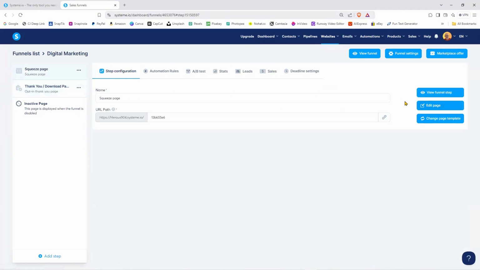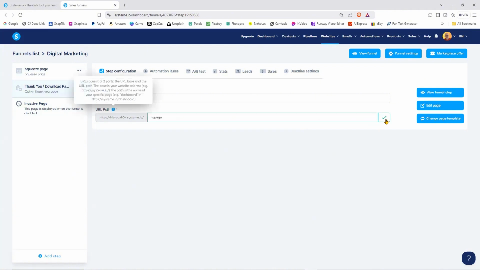Once you have selected your template, you want to head over to your squeeze page, and over here you can see the path. We will just call it my book, so we know what this is all about. If you click out, if it's available, you get a tick mark. It's the same for your thank you page: we'll just change the path, and if you click out, it should give you the tick mark. Let's go back to the squeeze page, and now we're ready to start editing.